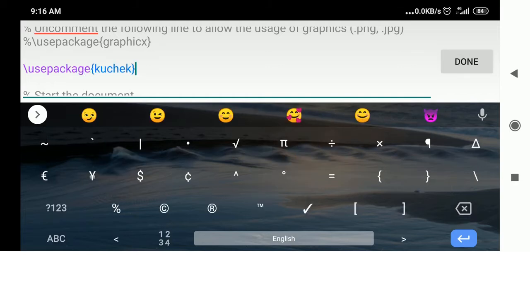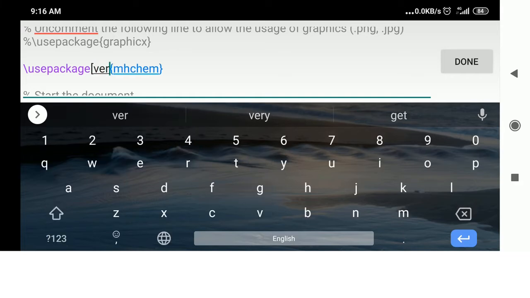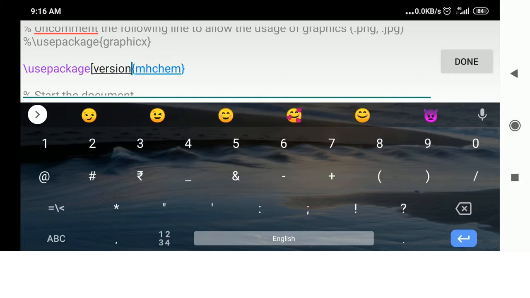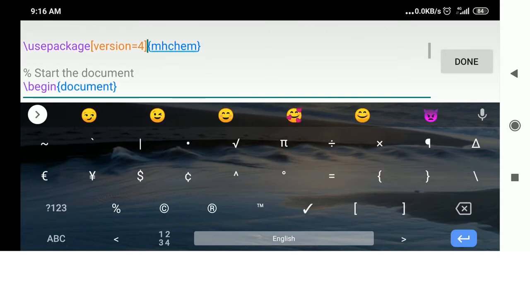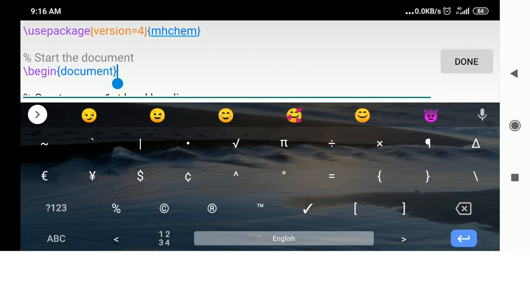But we have to specify one more thing. This spell check is problematic, so be careful about that. In square brackets we have to type version=4, because we are going to use mhchem version 4, and be careful about spellings. If spellings are wrong, then errors will be there. Now, in begin document, we are ready.